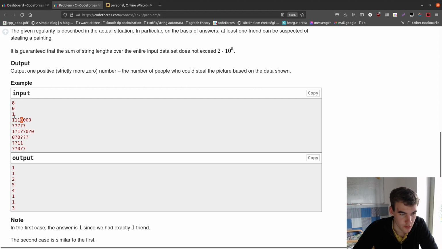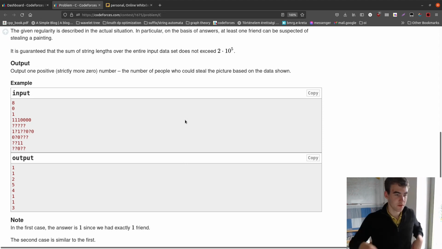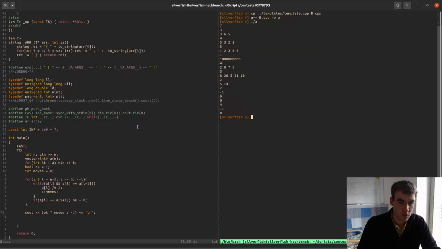Two, 3, 4 on the 4th test case. Yeah, all of these are good. Okay, well I'll store this in some sort of prefix and that should work.